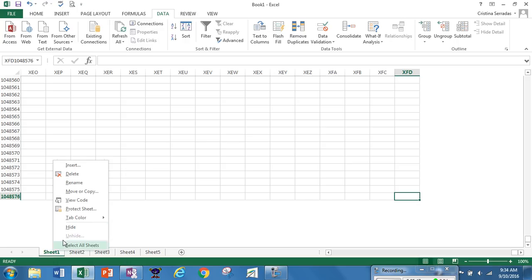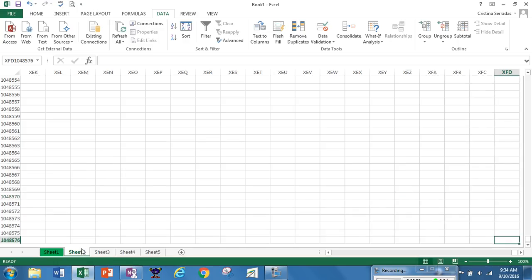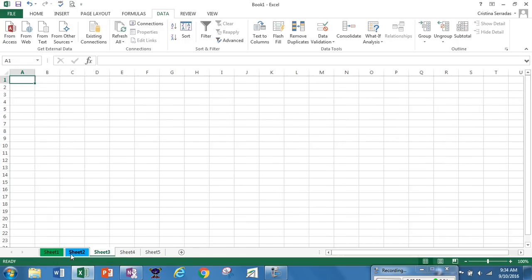I right click, and you can actually change the tab color. Maybe I want this one to be green. Maybe I need this one here to be a different color. Maybe we'll go with blue. So you can change your tab colors.